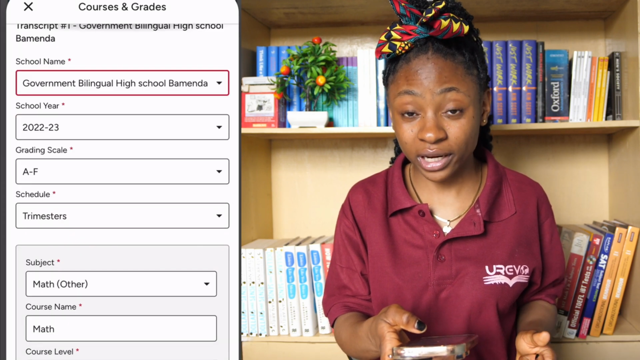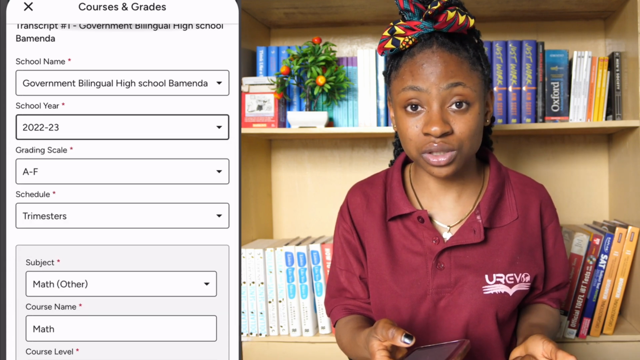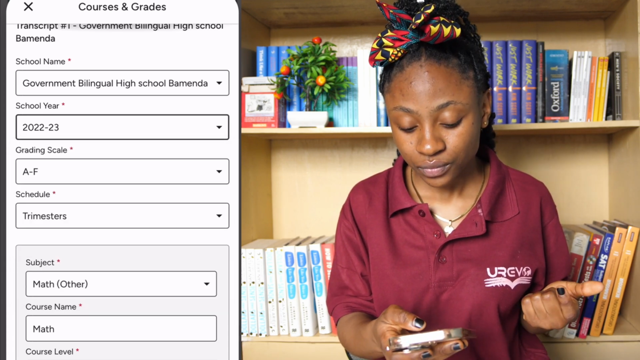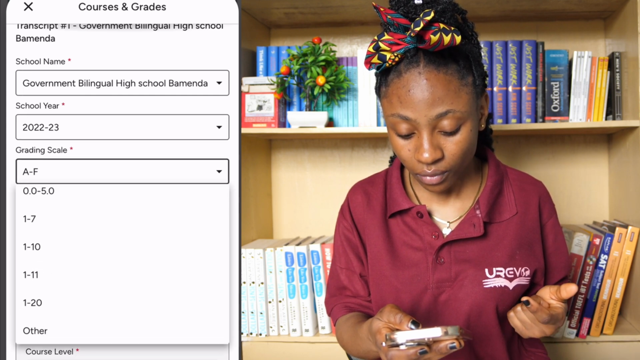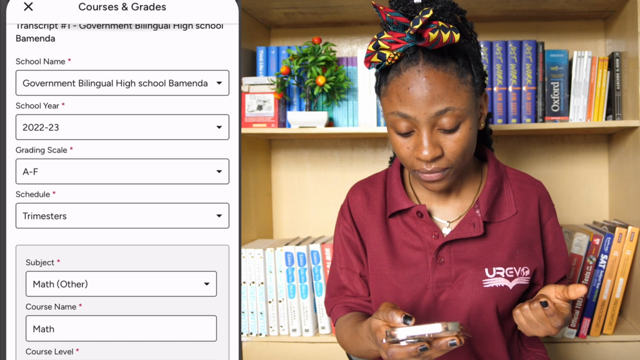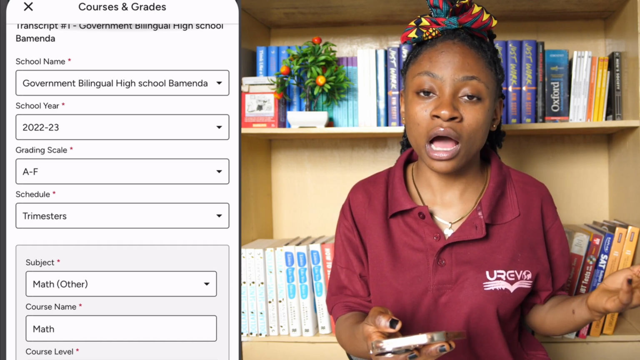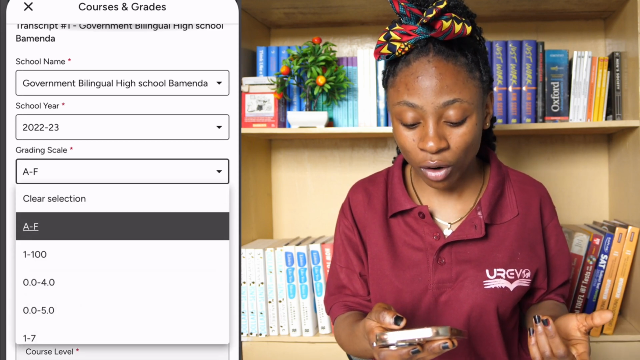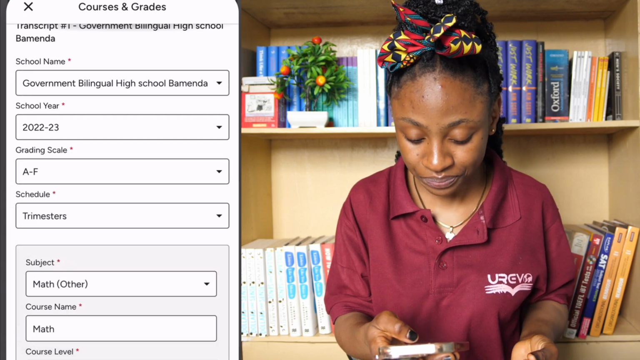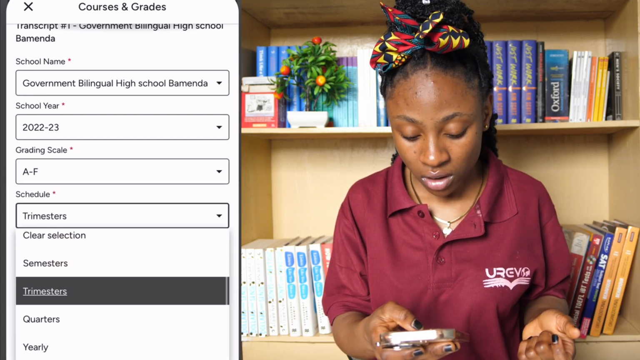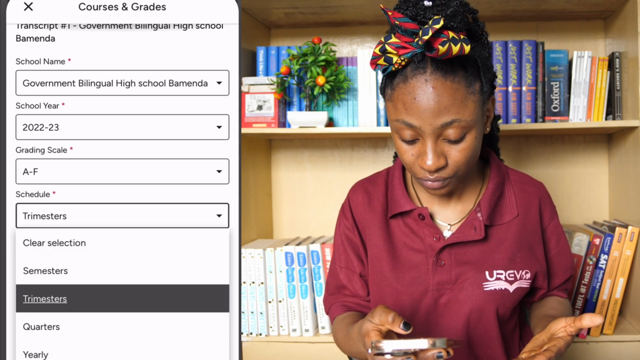School name, Brandybuck Government Bilingual School. School year, that's the 2022-2023 academic year. The grading scale: A to F, where F is a fail mark, according to the Cameroon GCE. But then we have other options in the drop-down menu. You read through and check which one applies to you. Schedule, we have yearly. He took his courses yearly, so we're going with yearly.